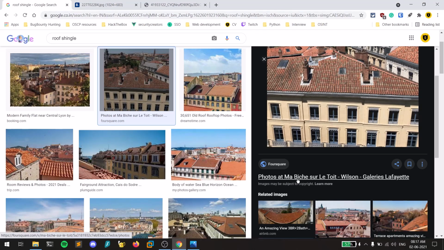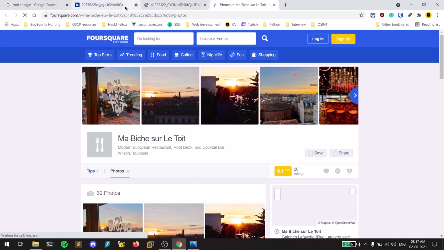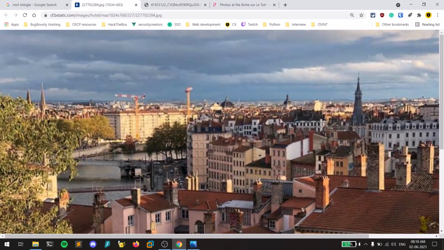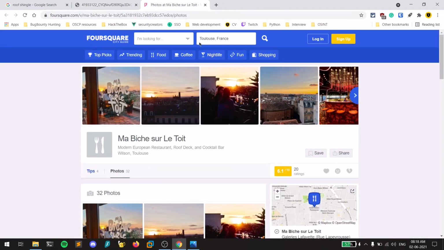So if you can see here, let's go to this website over here and let's see what we can find. Let me close this tab, guys. I can't give any assurance that this is the image. Okay, so I'm removing this. So if you can see, it is a Malbashiro Toit. I think it's a restaurant.